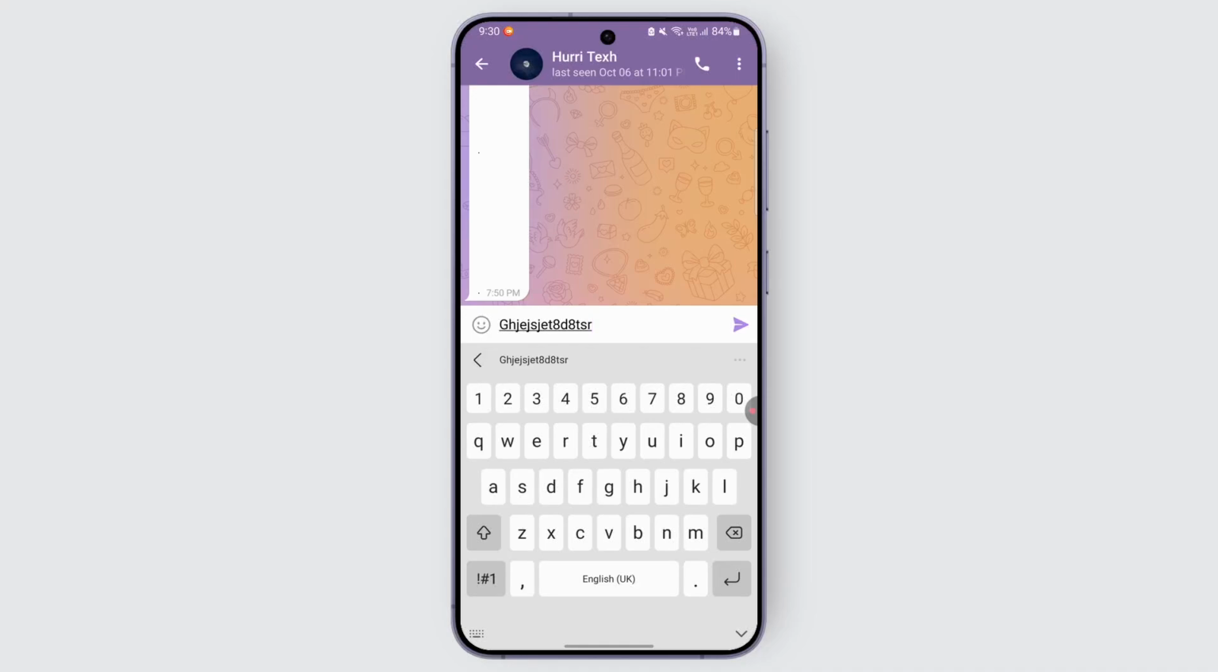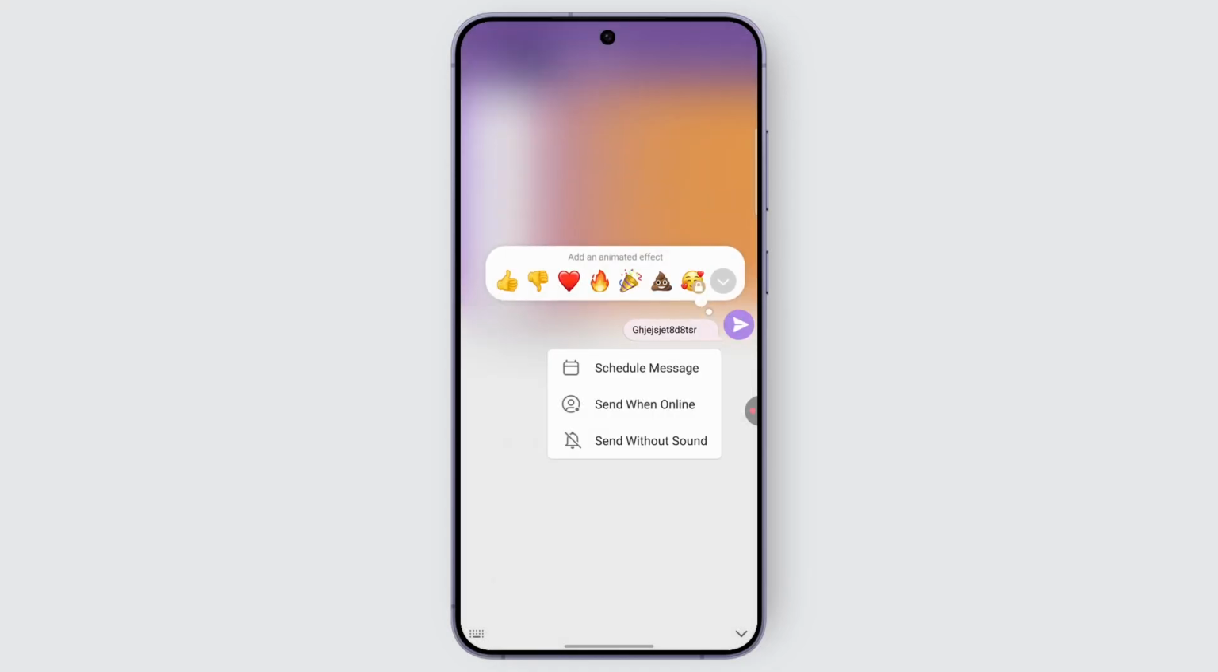And once you do so, in order to enable it, all you gotta do is hold down the send button instead of tapping it. So you can find the send button and hold it down. And once you hold it, a menu appears on your screen. You can select the option of scheduling a message, or you will also find the option of send when online from the subsequent menu. So you can select that option.